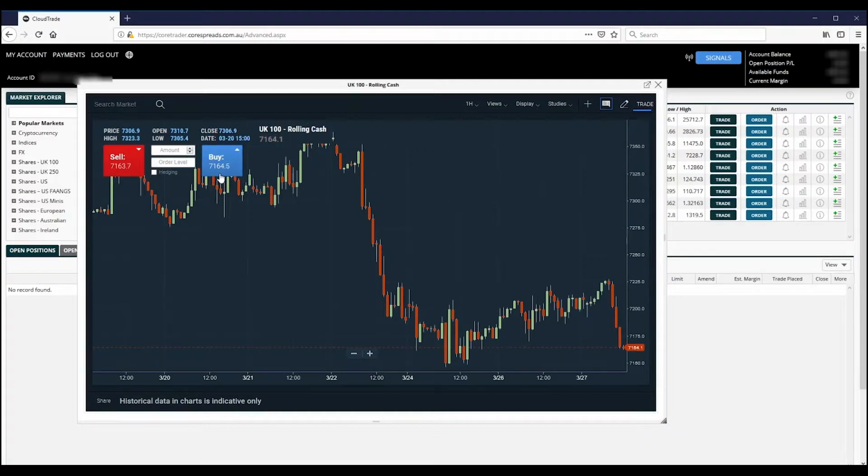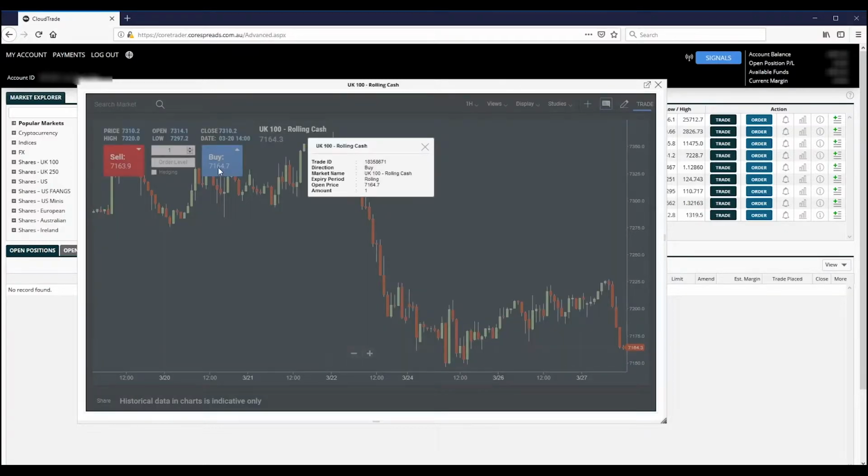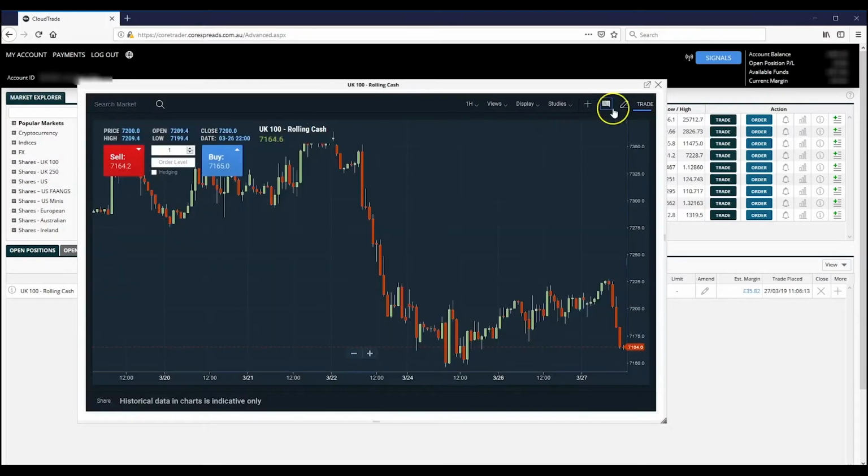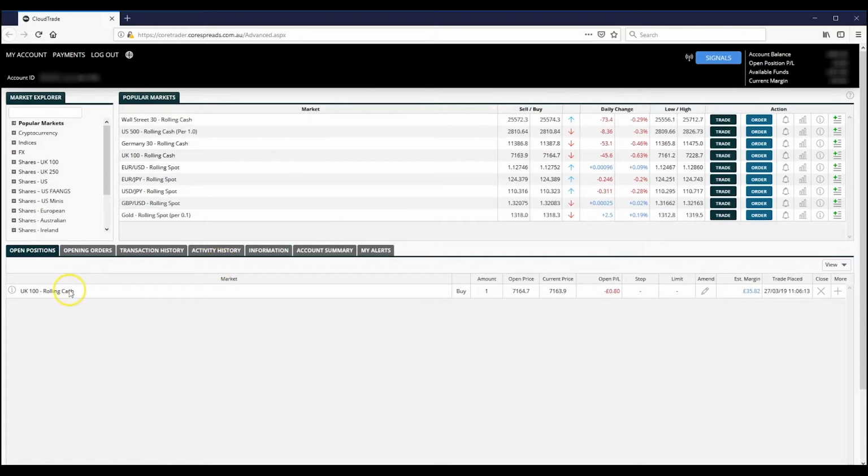To place a trade at market, we simply populate the amount box with the stake we wish to trade, in this case £1 a point, and click Buy to execute the trade at the current market price. You will receive a confirmation ticket, and if we close the chart, we can now see the position in the Open Positions tab on the platform.